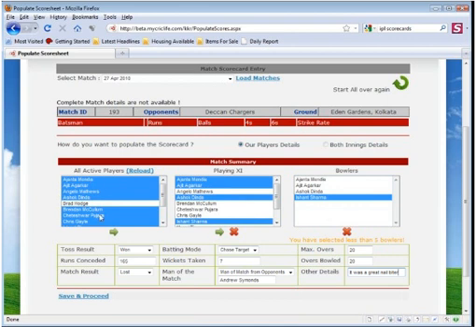So what we've done so far is that we have selected a match, selected the playing 11 for the given match, selected the bowlers that have bowled in this match, the toss result, the batting mode, the maximum overs for the match, the runs conceded, wickets taken, overs bowled, the match result, the man of the match, and some other details. So let's click on Save and Proceed.